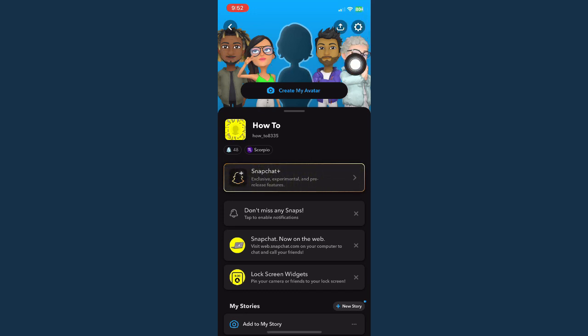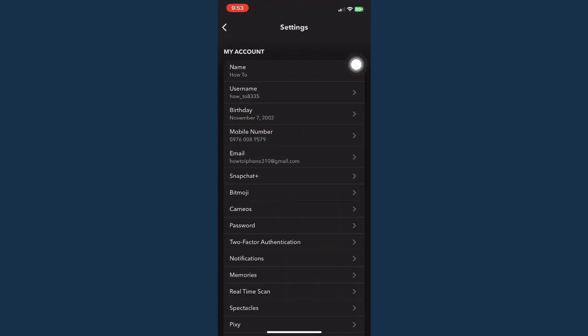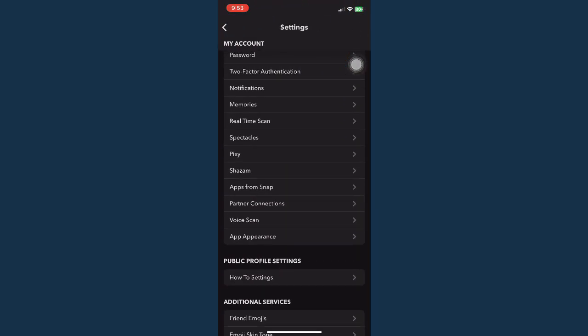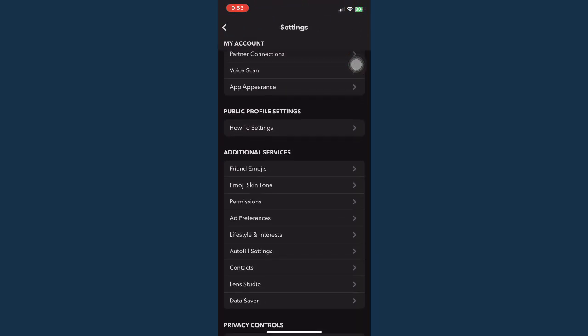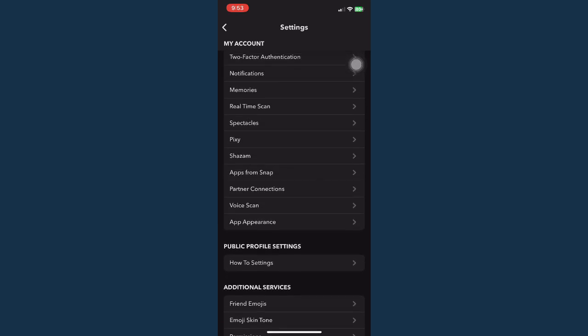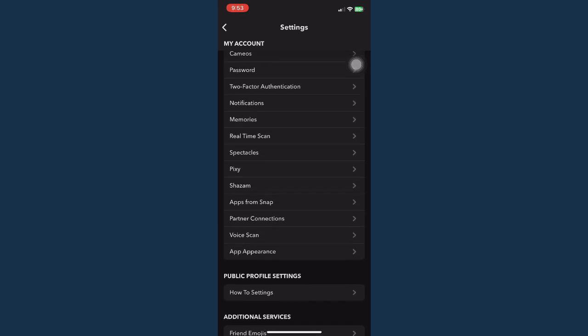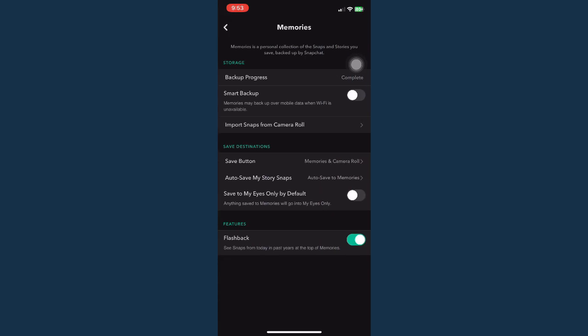Once you have done that, click on the settings button found on the upper right corner and scroll down and look for memories. So once you have seen memories right here below notifications, make sure to click on Smart Backup and then click on the toggle button found on the rightmost part of it.